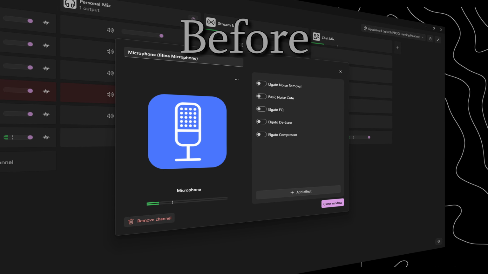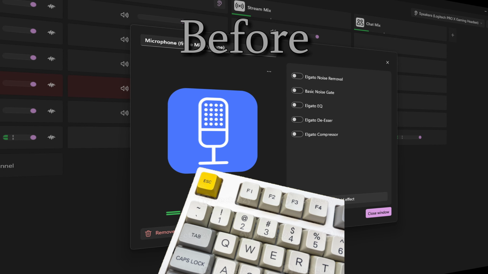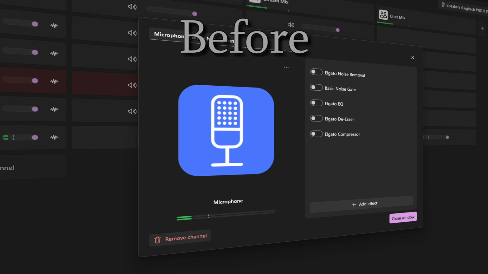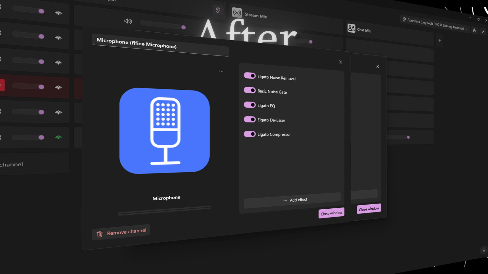This is my mic with zero processing. This is the exact same mic in the same room about 4 minutes of setup later. Most people buy a better mic, plug it in, and immediately wonder why it still picks up keyboard clacks, background noise, or sounds flat. Here's how to take your microphone from flat and noisy to crisp and clear in just a few minutes.